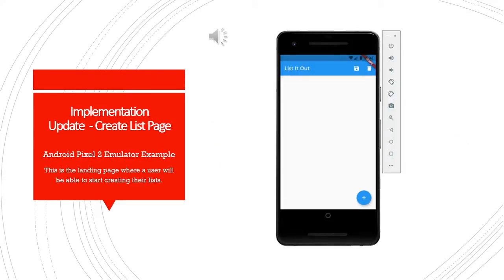So for our implementation update, we have an Android Pixel 2 emulator in the picture. This is showing the main page of the app. What the user will see when they first open the app is the top app bar, which has the name of the app listed and 2 buttons. It also has the floating button down at the bottom corner.